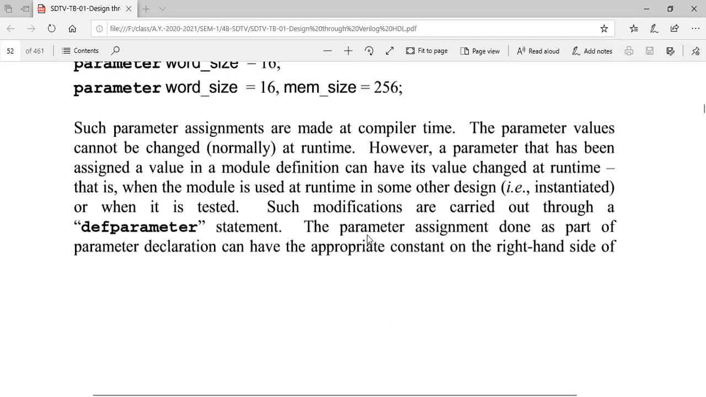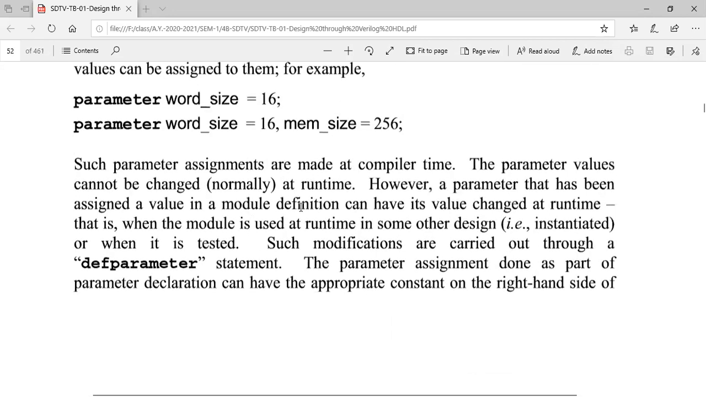So when you ask whether we can change the value of this parameter anytime, we may have a doubt. First you have to know what compile time and runtime are. Such parameter assignments are made at compile time. The parameter values cannot be changed at runtime normally. When you want to run a program, it may not be possible to change, but we have an option.